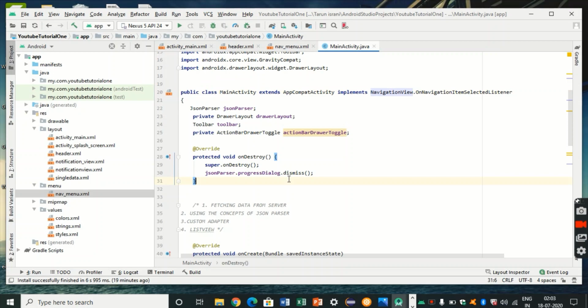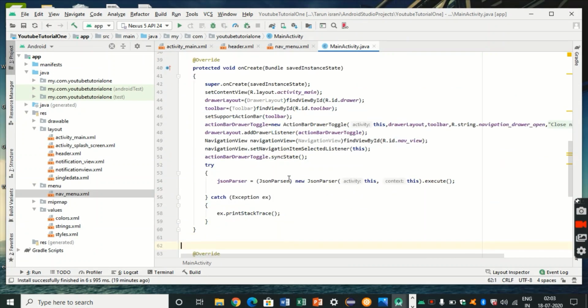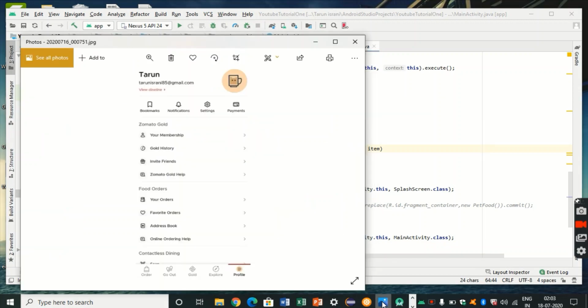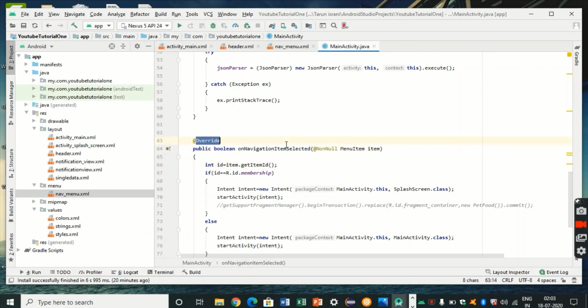It will ask you to implement its method, which is nothing but an overridden method of onNavigationItemSelected. That is, after you see the navigation drawer, if you want to click and navigate to some other screen, this helps you click on an individual navigation menu item. For example, if I click on your membership and navigate to some other screen, this overridden method will do that.